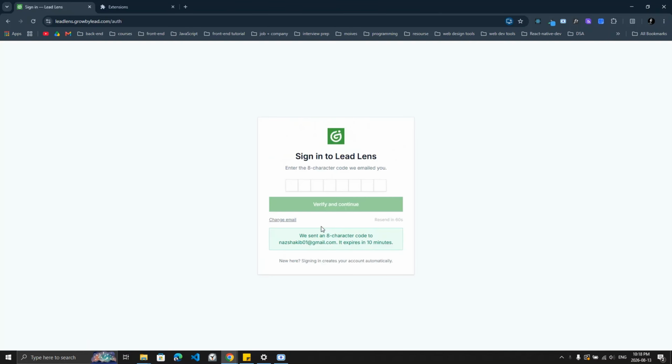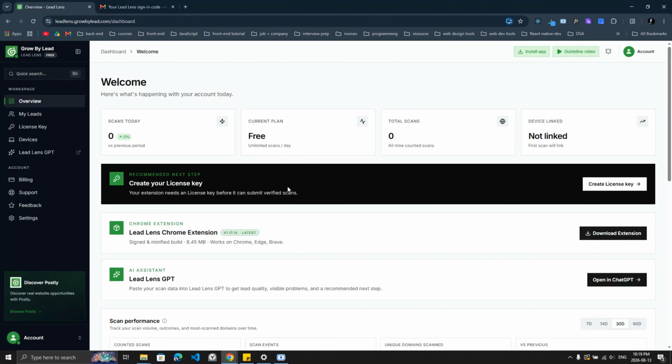You will receive a one-time OTP, enter the code, and you are in. After login, you will be taken to the LeadLens dashboard. This is where you can manage your account, scan leads, devices, license key, billing, and other LeadLens features.